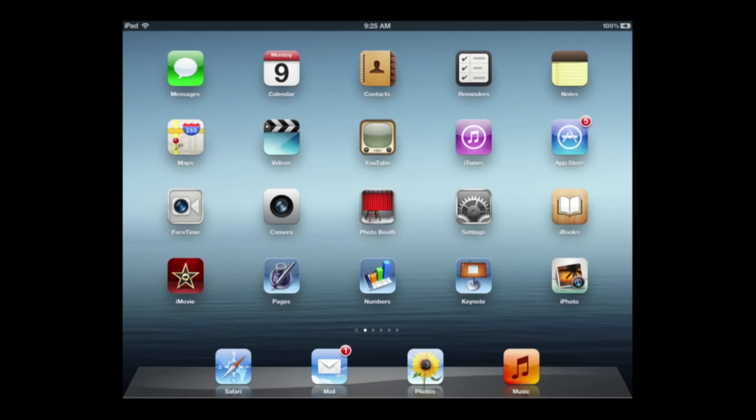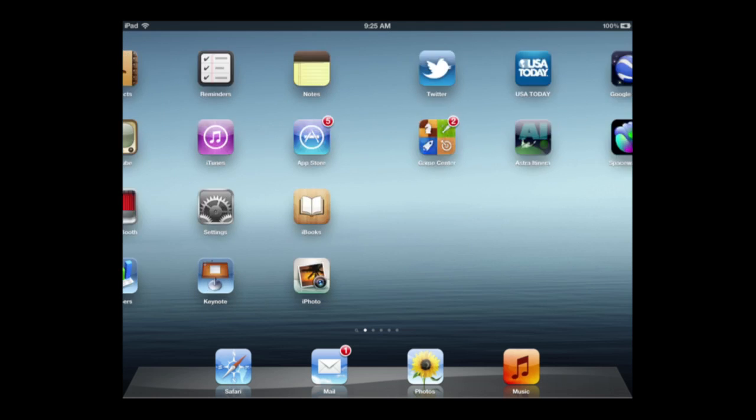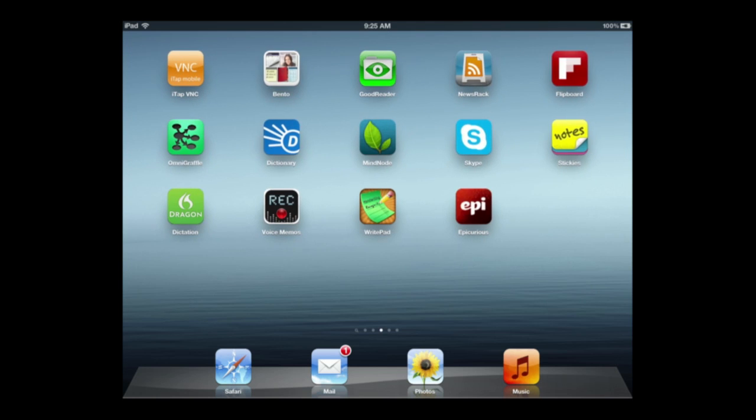Let's take a look. So to demonstrate, I'm going to use an iPad here in horizontal orientation, but this works in vertical orientation. It works on the iPhone, it works on the iPod Touch with some minor differences. So you've got your apps here. I've got pretty crowded screens. This is my first screen. You can see my second screen here. I've got a bunch of different apps.